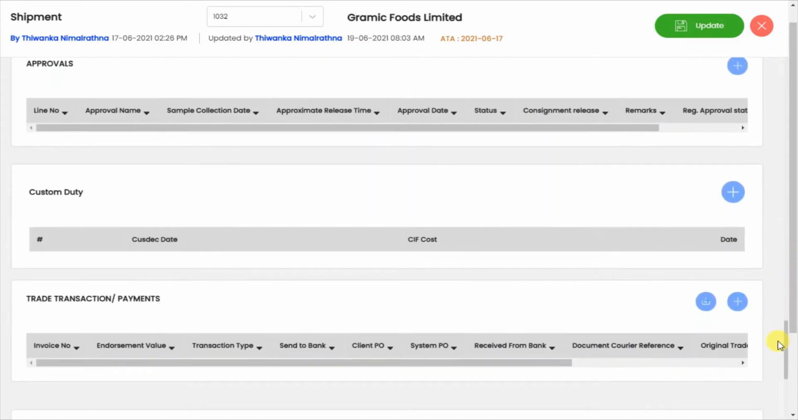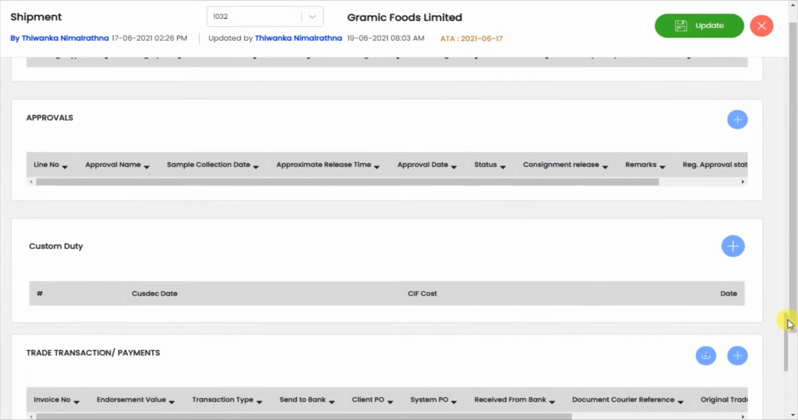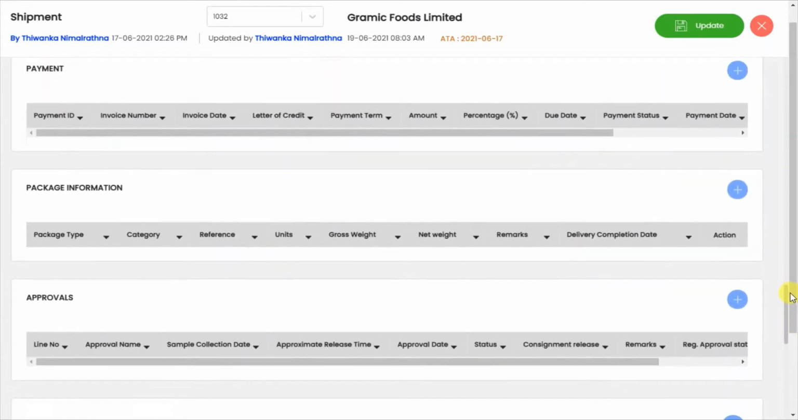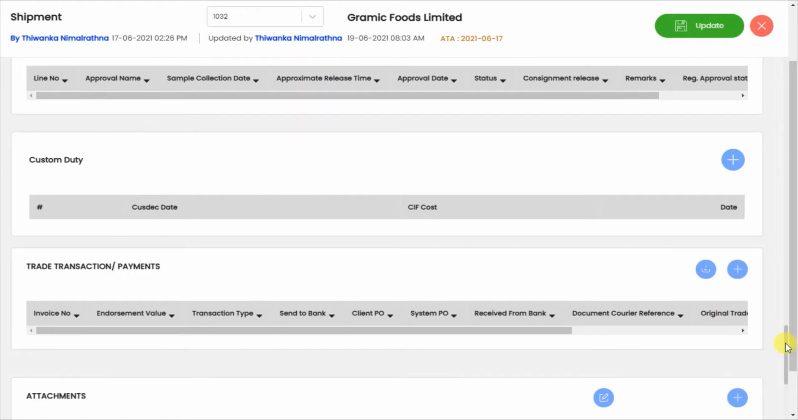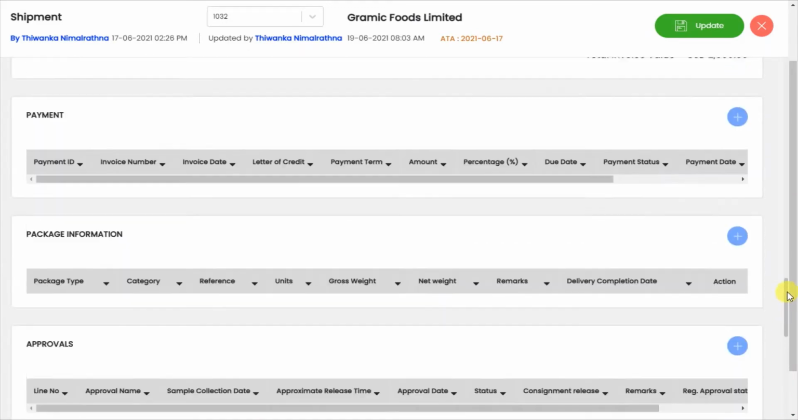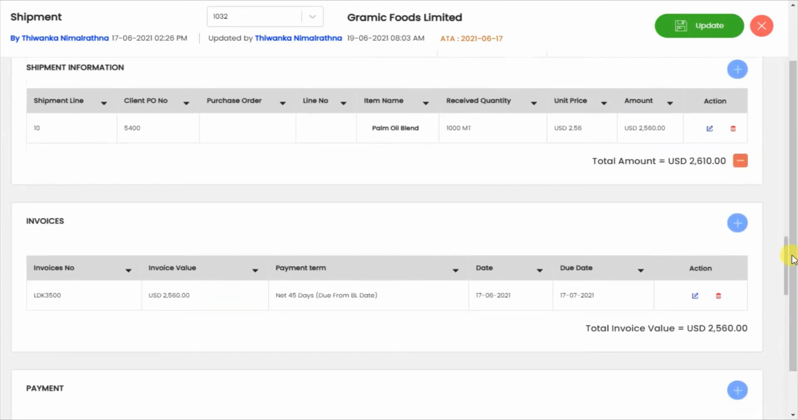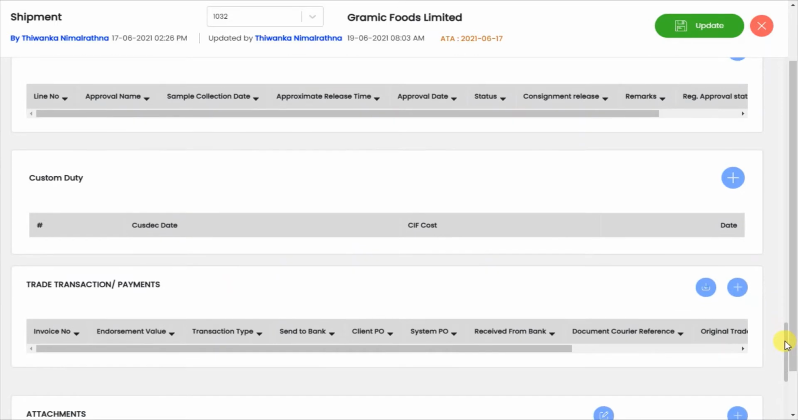you can see this customs duty section. Without updating the invoice data and shipment information, you cannot see this section. You have to update them and then click on the update button. Then only you can see the customs duty section. For the shipments which already have shipment information and invoices, you can see the customs duty section.